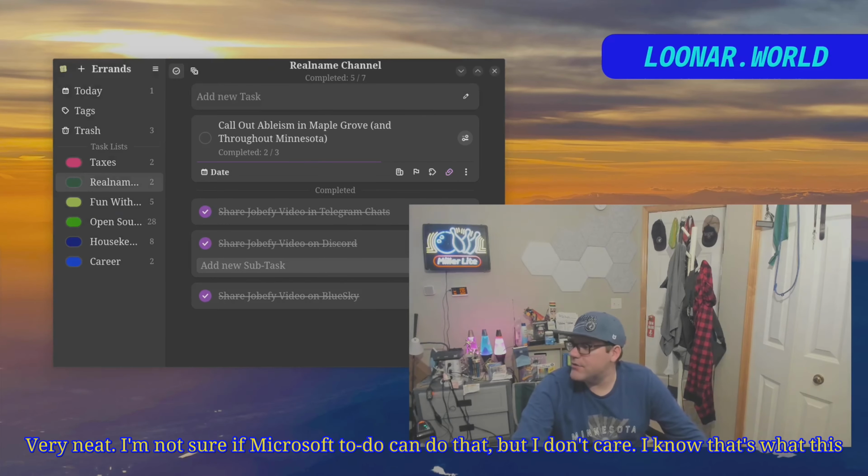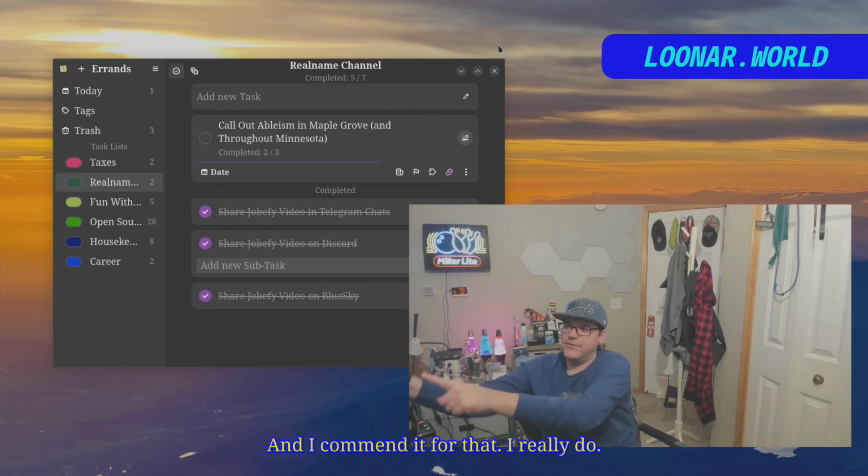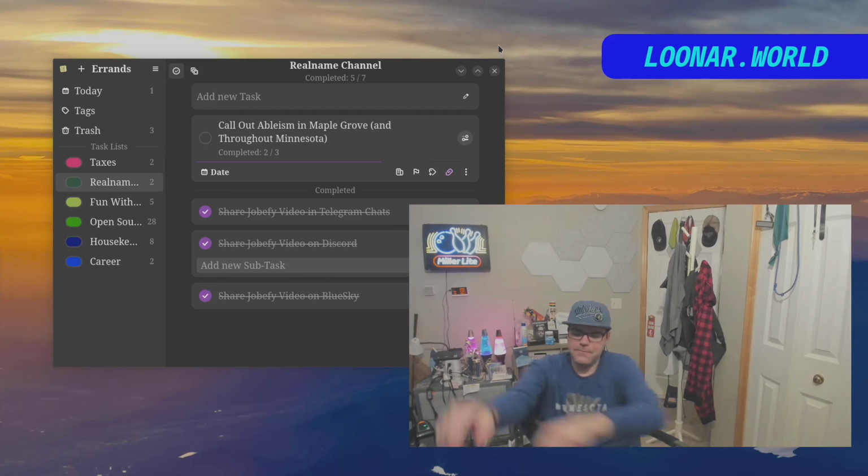I'm not sure if Microsoft To-Do can do that, but I don't care. I know that's what this is trying to reverse engineer with its own code, its own way of operating this series of commands, and I commend it for that. I really do.